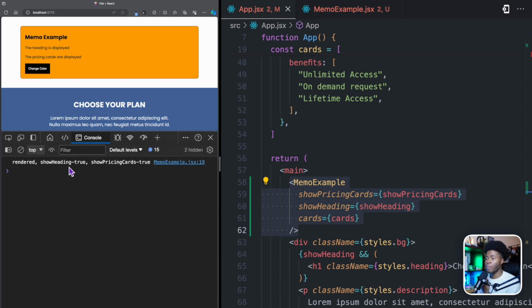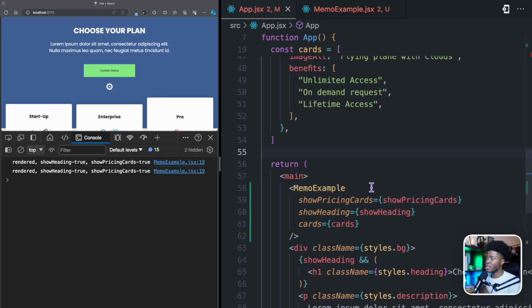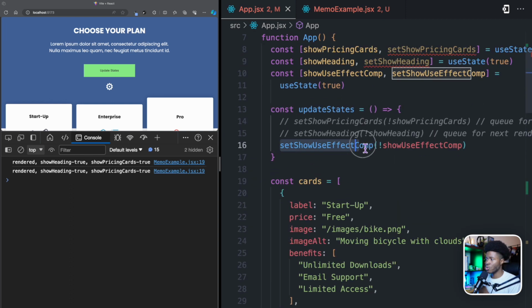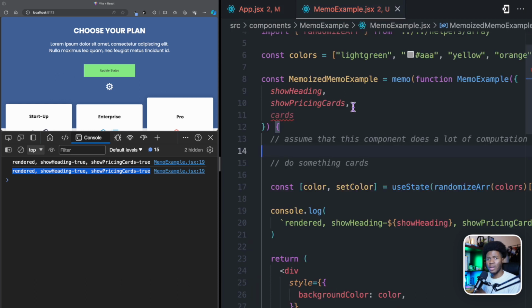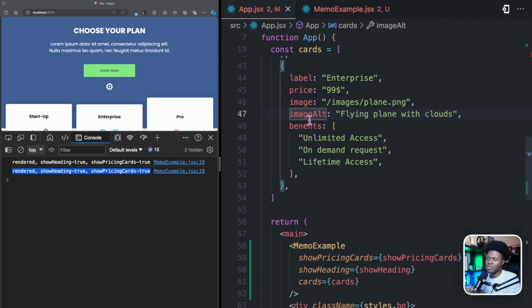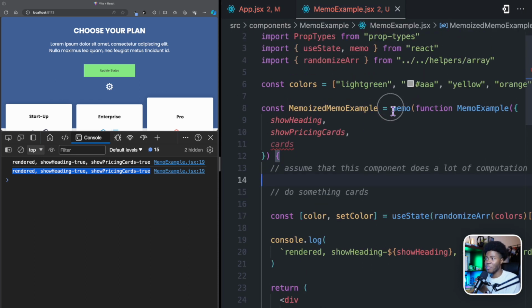So the first time memo example is rendered, we have this. Now when I click on update states, it would change the show use effect comp state from true to false. But as you can see here, we have another log which shows that this component was re-rendered again. But why was it re-rendered? We changed a state that has nothing to do with the show pricing cards prop. It has nothing to do with the show heading prop. It has nothing to do with the cards prop. So why is this component being re-rendered even after we have used the memo function?